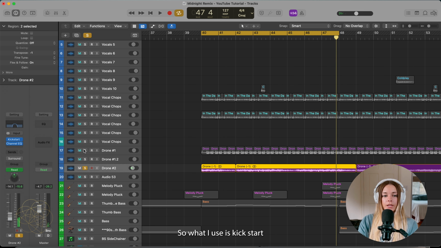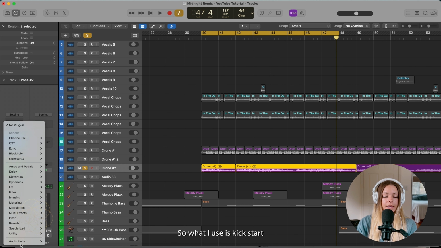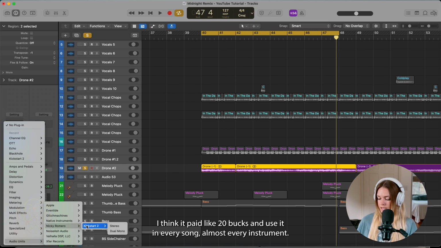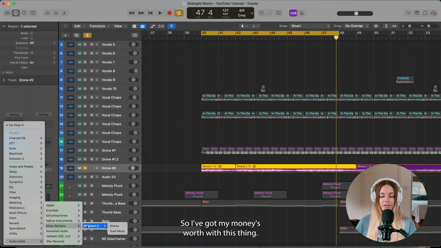So what I use is Kickstart, and that is a Nicky Romero plugin. I do think I paid for it. I think I paid like $20, and I use it in every song, almost every instrument. So I've gotten my money's worth with this thing. Highly recommend going and getting that.